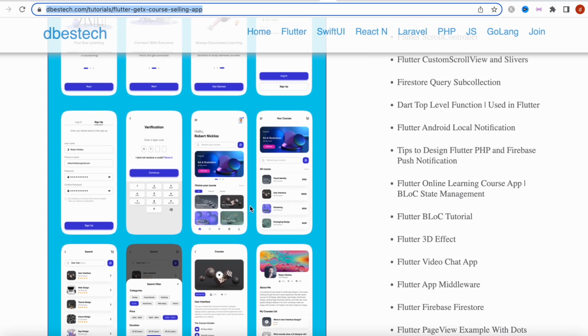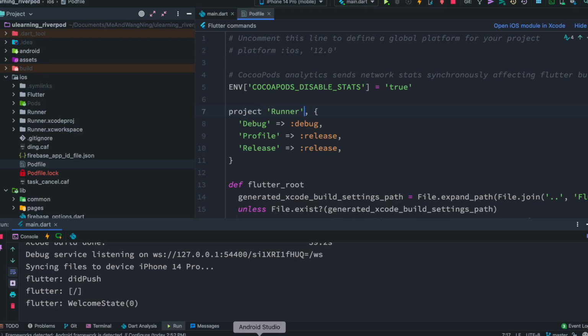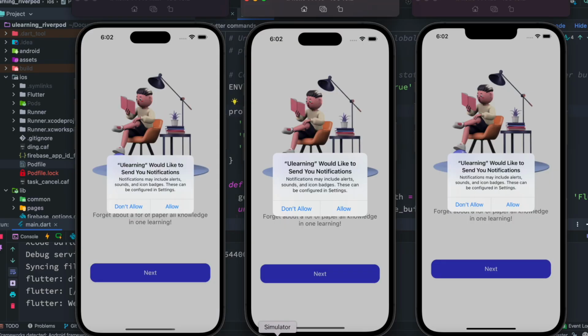So here I have this app and this is the UI, and this UI and app I built using Flutter with Getx, Riverpod and BLoC. So I built three versions of this app. The first one is Getx, this is Riverpod and this is BLoC.